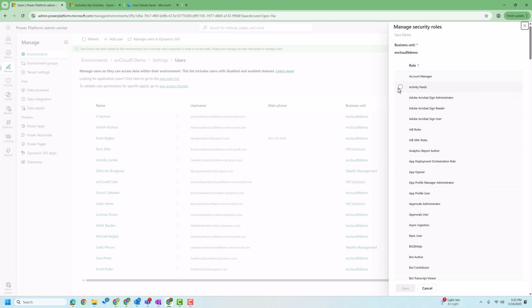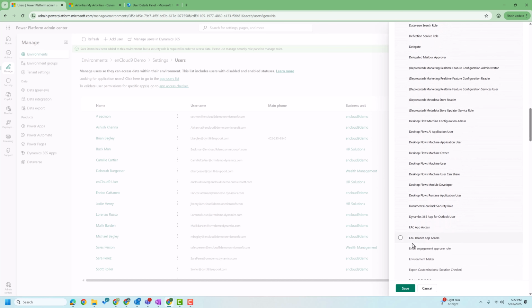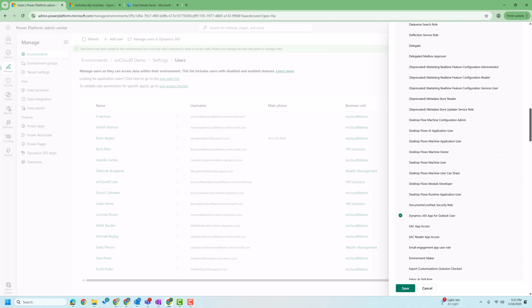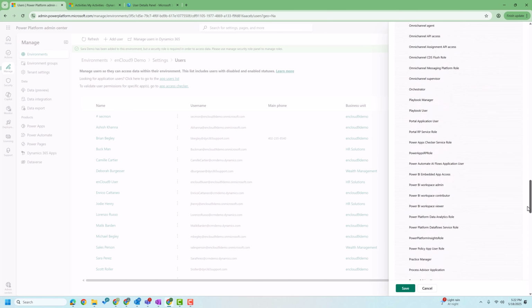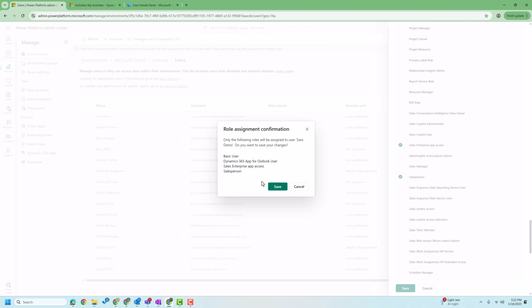At this point, I just need to assign her a security role. So I'm going to give her the basic user security role. I'm going to give her Dynamics 365 App for Outlook user. And because Sarah is part of my sales team, I'm going to give her Sales Enterprise app access and Salesperson roles. So I'm going to click save.